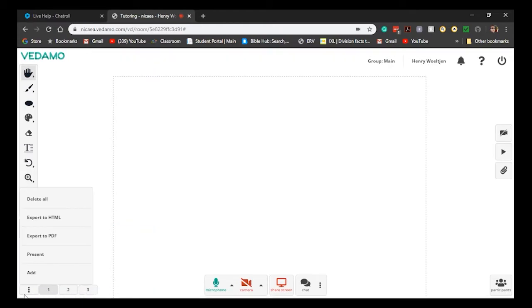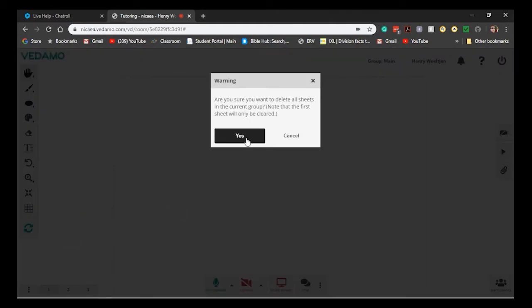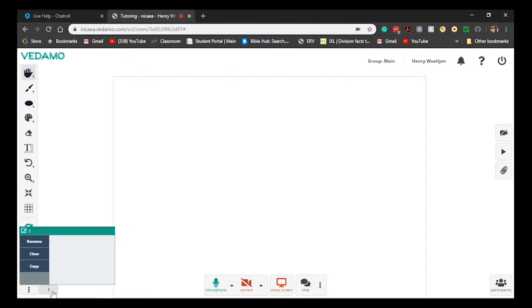So these are your different boards. You can export to PDF. You can save your board, your entire board of notes or the lesson. You can export it to an HTML file, which is what you would upload to a website or something, or you can delete all of them in the group and go back down to 1.